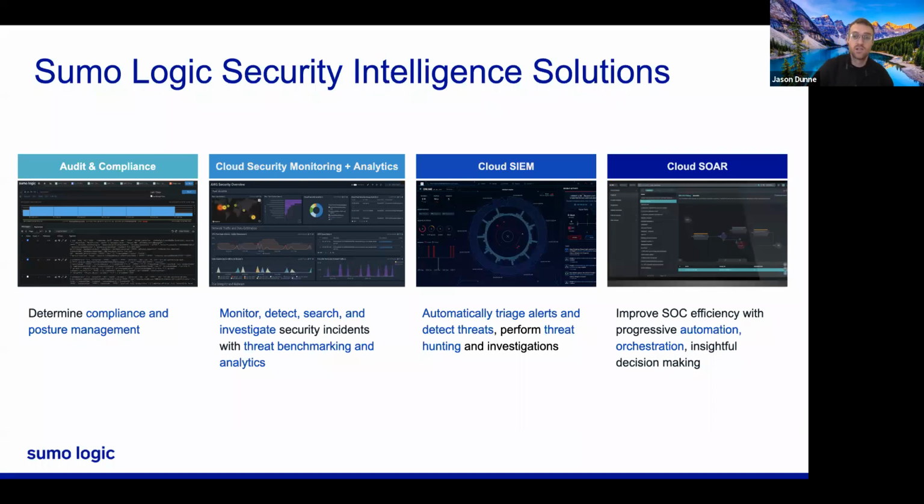So just a quick overview of the Sumo Logic security intelligence solutions. The items on the left really are the continuous intelligence platform, the core platform of Sumo Logic, which is the log analytics and metrics and tracing and various aspects that are built into that platform. And that's where I'll be showing the demo.